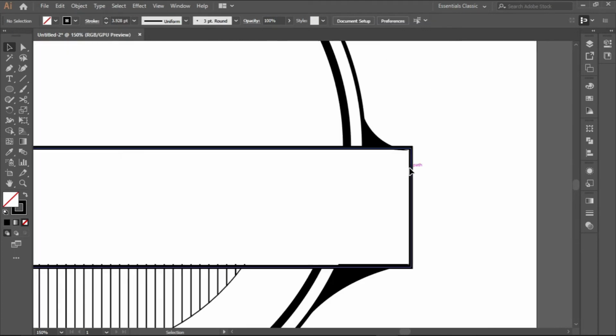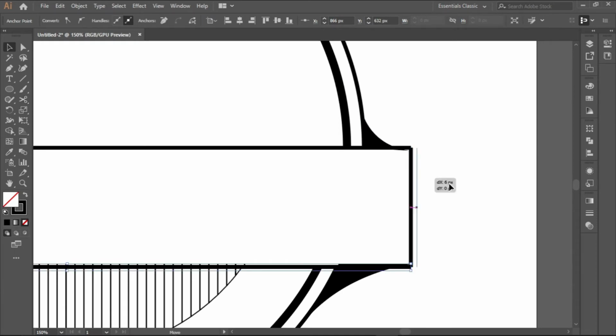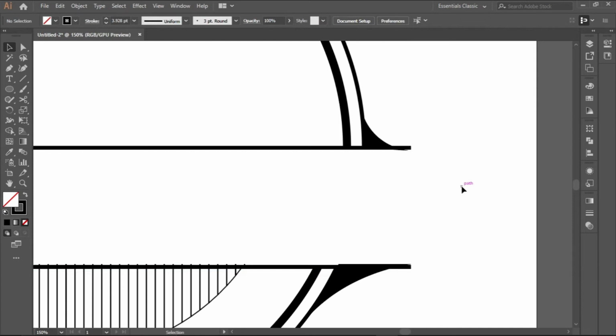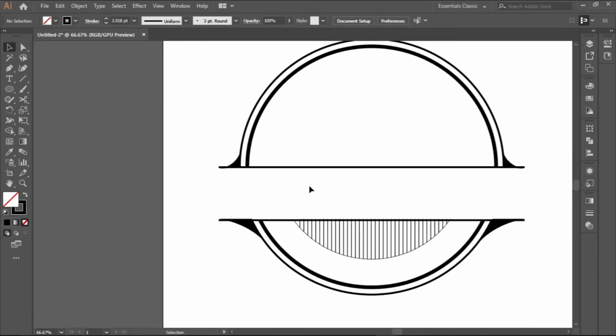Go to the other side and do the same thing. Click on the scissors tool, click here, shift, click here, selection tool, bring it out, delete it. So we have our opening.